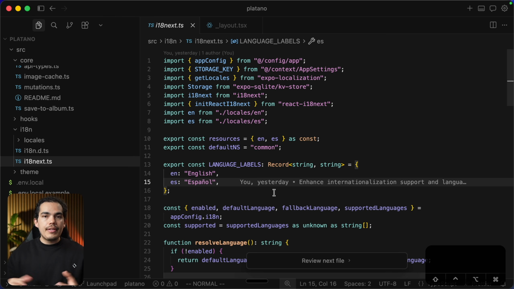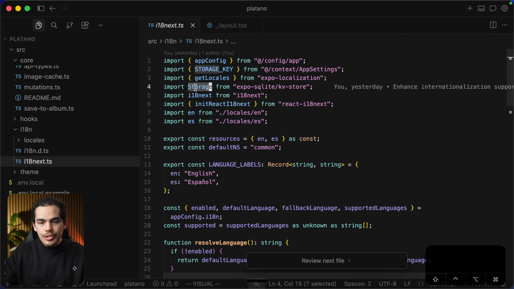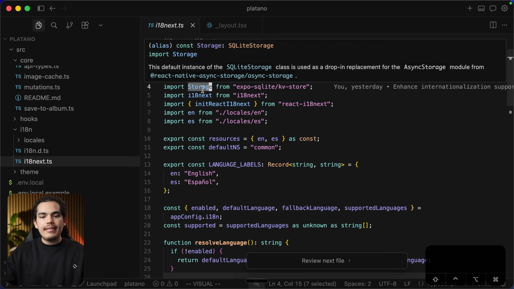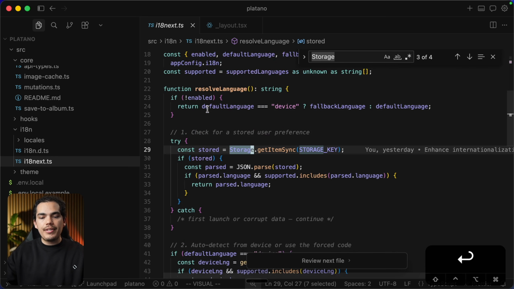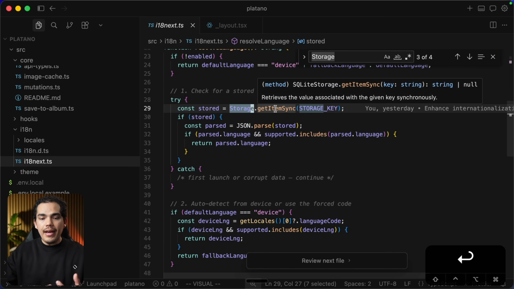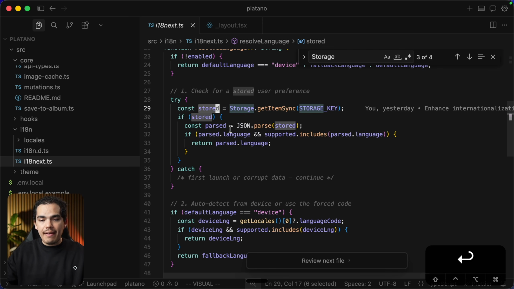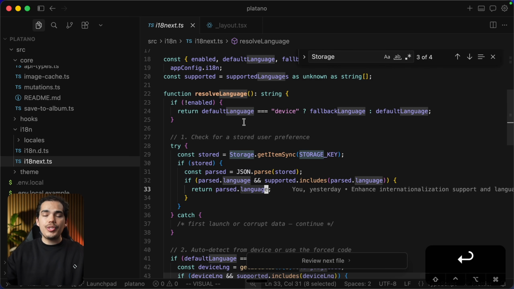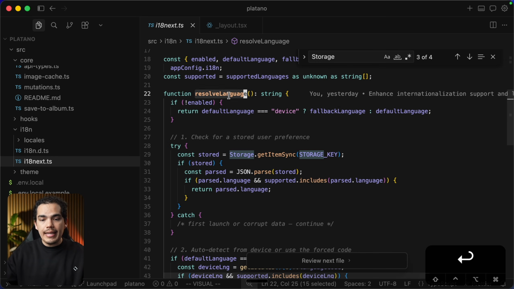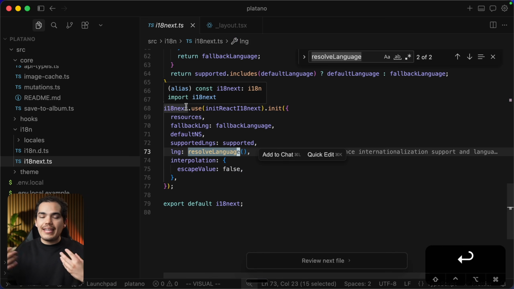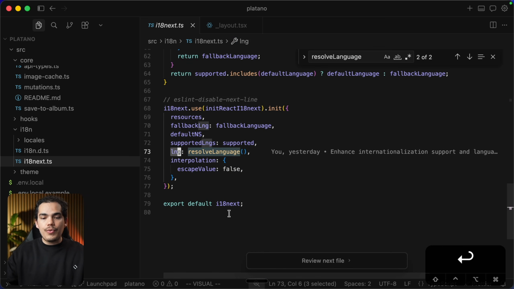Since we're allowing the user to overwrite the value, I'm also storing it in the local storage. So we're using Expo SQLite with the KV store for that. And then using the storage, we can actually grab that from the device. And then based on what we have stored, we get the language, and it could be the default device language or a hard-coded one that the user selected. And then we can just pass that directly to the configuration. Right here, it's going to be the one that is going to be loaded by default.